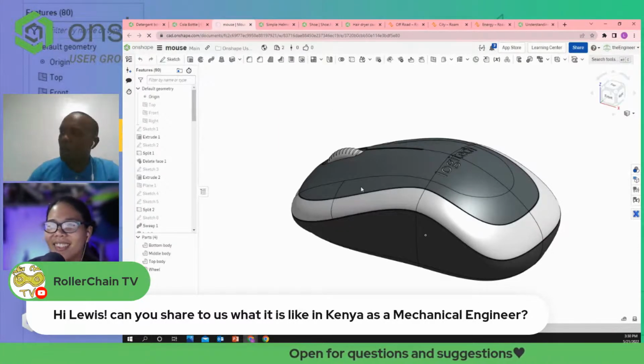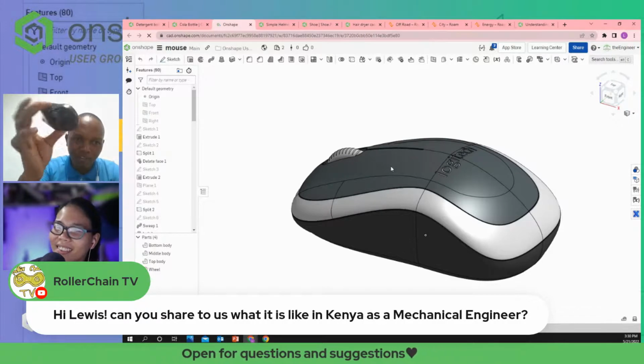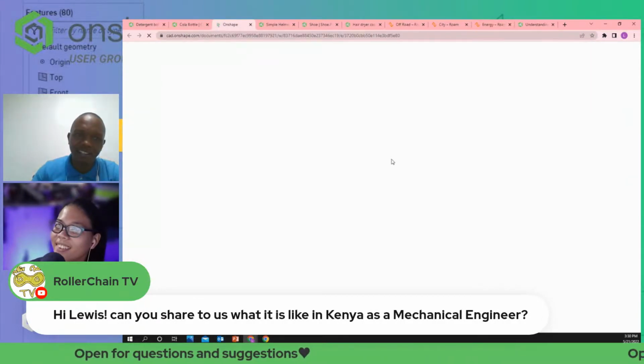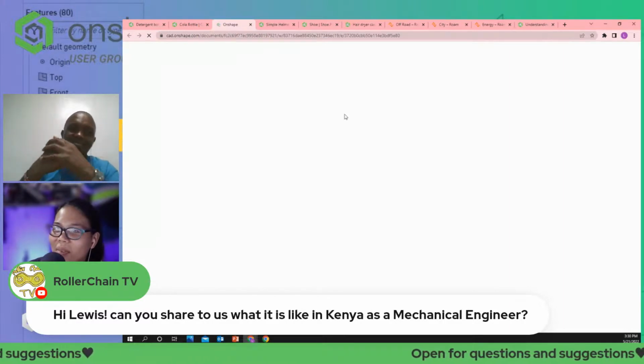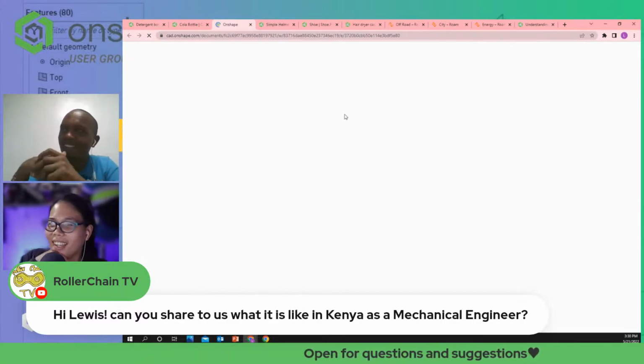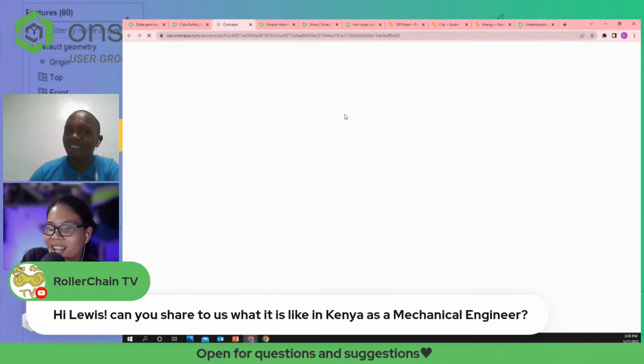You can see this mouse, the one I'm using. I designed it in Onshape. Oh, that's awesome. Okay, so next question.